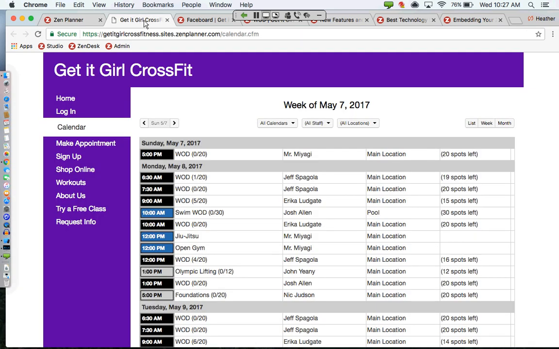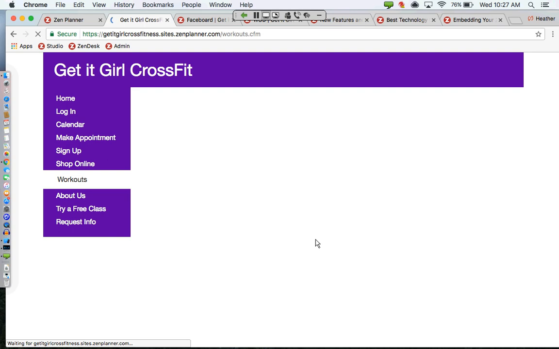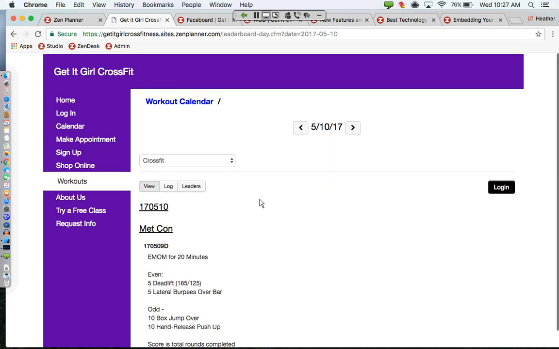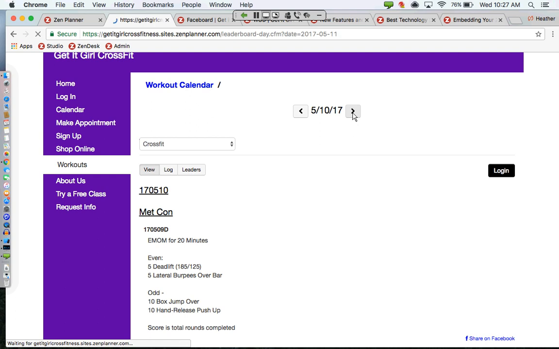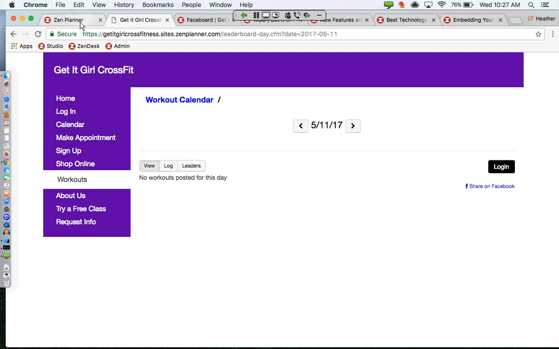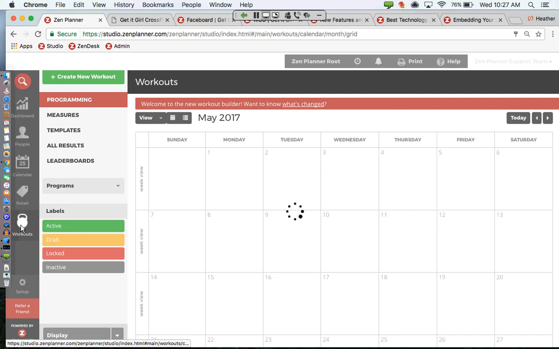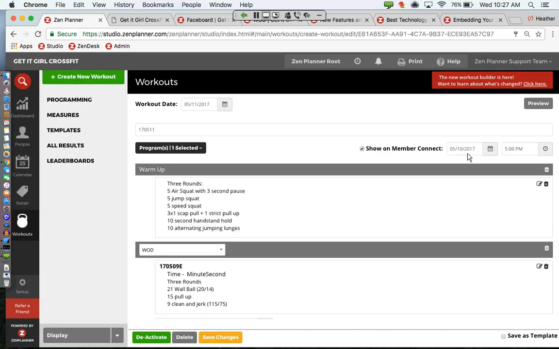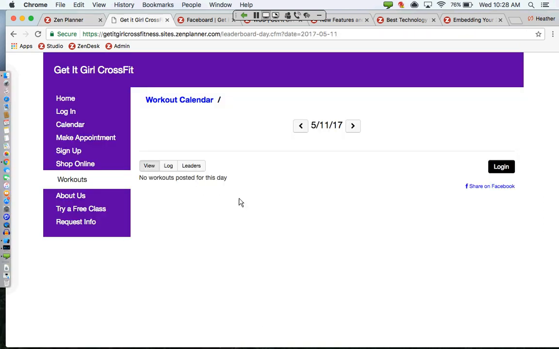Head over back to my Member Connect website. I've got this workout section here. This area, when it loads for us, depending on what you allow your members to see, it'll most likely be the workout. So if I click on today, I have a slow connection today. So here's the workout, right? I can try to see tomorrow's, and it says no workouts posted for this day, even though I do have a workout programmed for tomorrow. The settings don't show it until 5 p.m. today. So not until 5 p.m. today will I be able to see this workout.